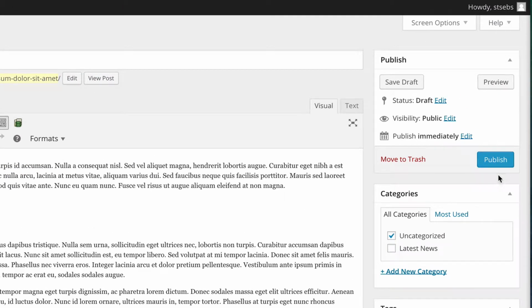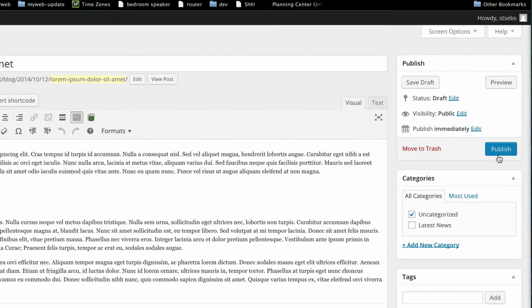This publish button is the way to actually make it public. Save draft is to save it in the back end. Once you hit the publish button the first time on these posts, you won't need to publish it again. But if you make changes, that publish button will change to say update. So you click on that update button and that will make those changes public on the website.